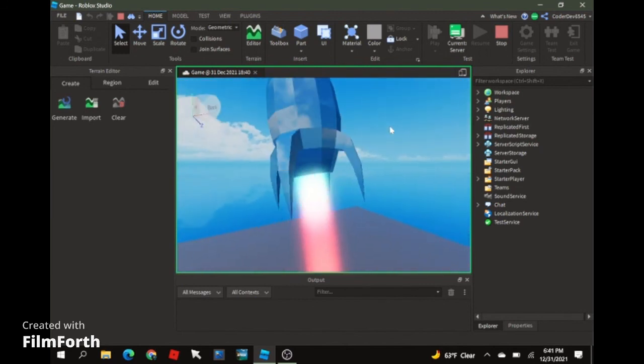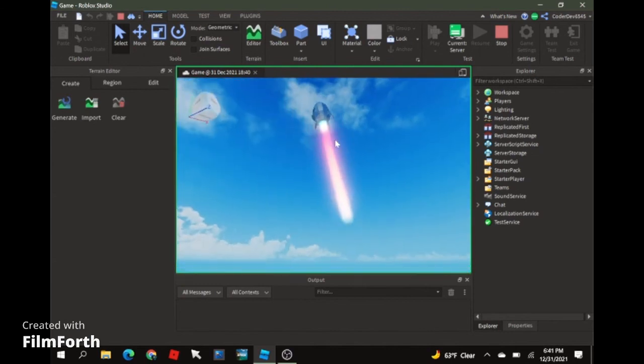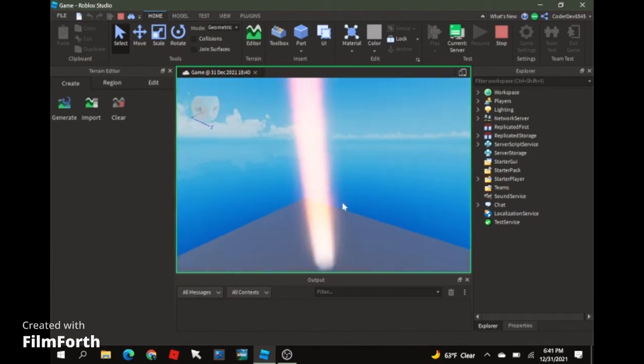Then we also have these particles, which fade from blue to red, then to a nice orange, and then white.